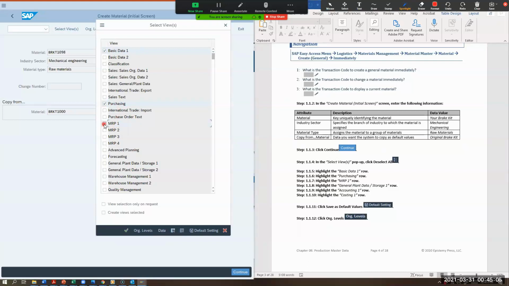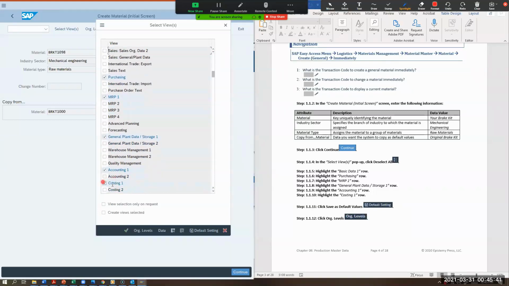MRP 1. We're going to do general plant data storage 1. If you use your scroll bar here, you're going to go and do accounting 1 and then scroll down. Oops, I scrolled down too much. To costing 1. So let's double check again. You should have basic data checked, purchasing checked, MRP 1 checked, general plant data storage 1 checked, accounting 1 checked, costing 1 checked. Okay.